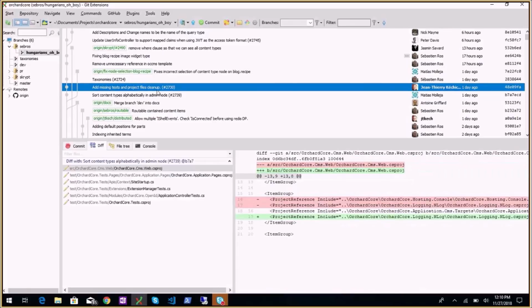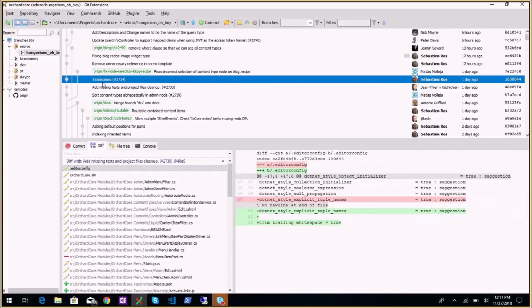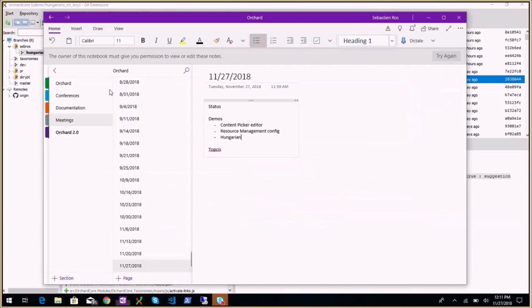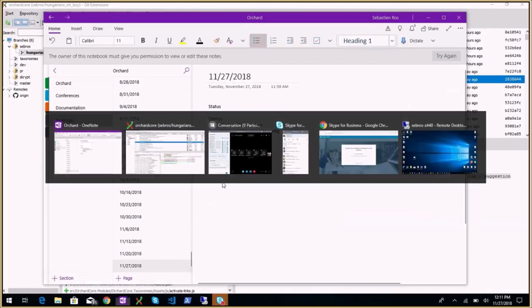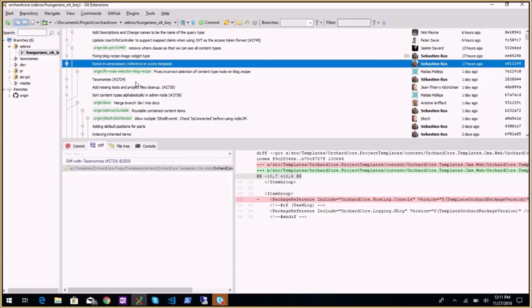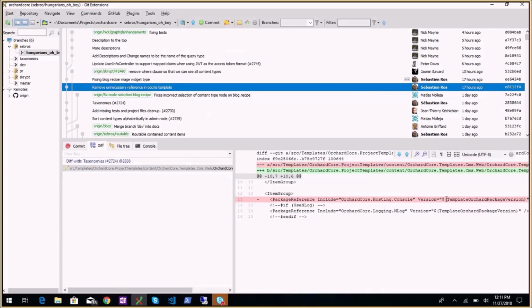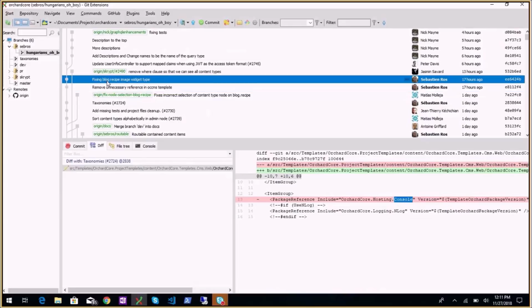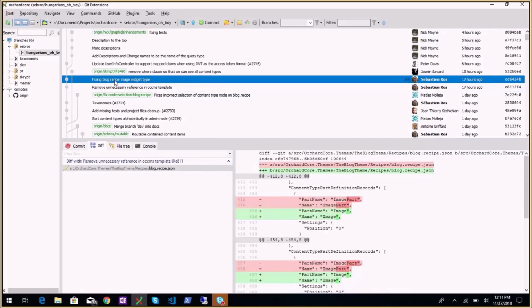Add missing test and project file cleanup. So Jean-Thierry changed things for Nick to be able to run his unit test. This is taxonomies, a quick update on taxonomies, now it's merged. Run analysis reference, so I removed a reference from the templates which was not necessary. Fixing blog recipe image widget type. I did a fix because the image widget type was not working, but I did the opposite fix. Actually something was missing and I just reverted one of the changes, so I did the wrong fix. I think James will provide the correct fix, that's what he said.